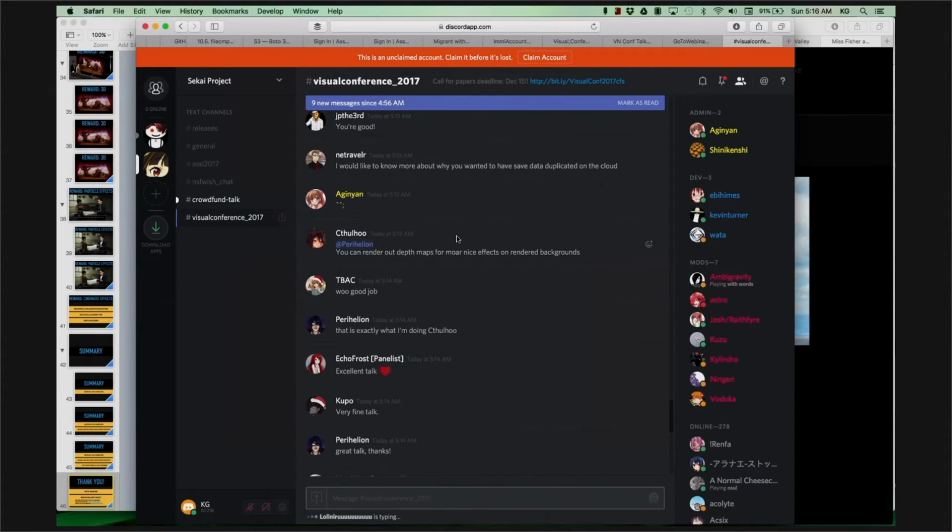Why did I want to have save data duplicated on the cloud? I implemented this because Miss Fisher, this game, if successful, is planned to be a five-episode release, which means that the game could potentially last for years, which means that people will switch mobile devices from time to time. And if they switch devices, we don't want them to lose all the save data, their progress, or all the choices they've made from the first episode.